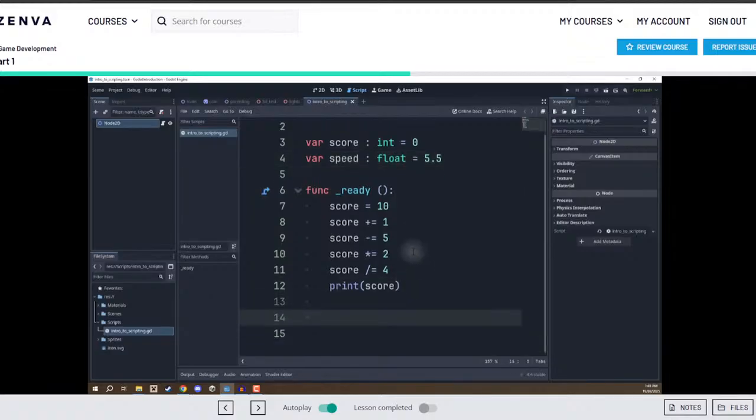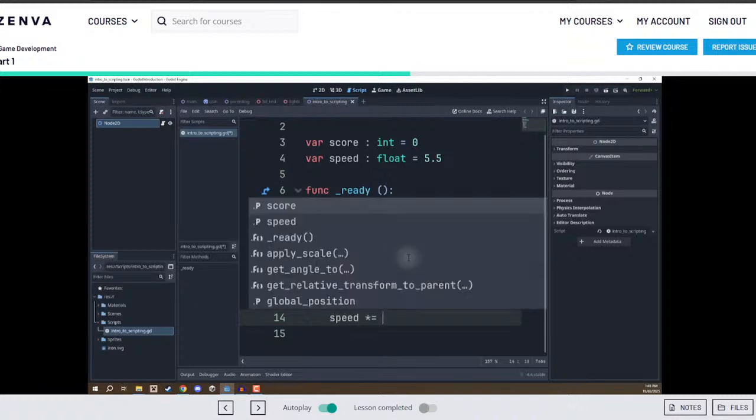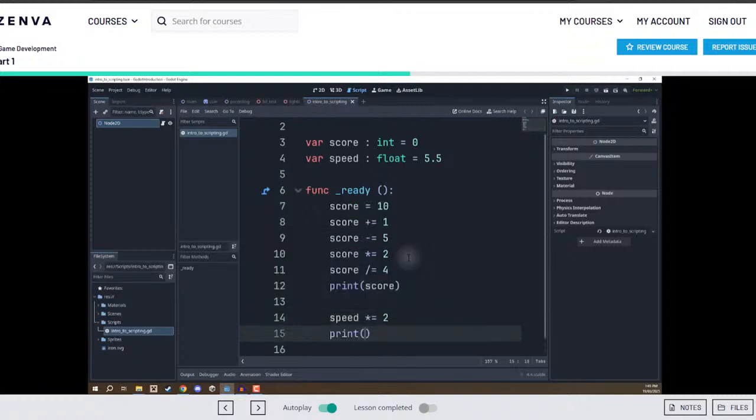Now, let's just say we are playing our game and we want our player's speed to all of a sudden double, okay? Well, what we can do is we can go speed and then multiply equals 2. Okay, and if we print out our speed, well, that of course is going to be 5.5 times 2, so that's going to be 11.